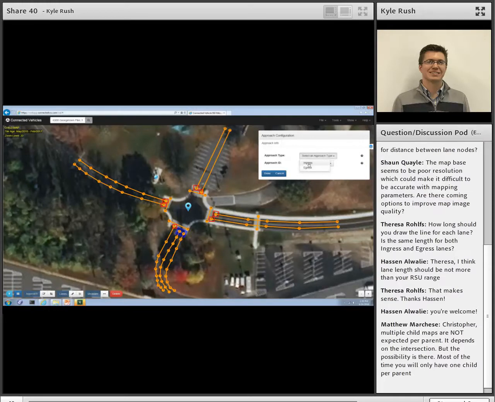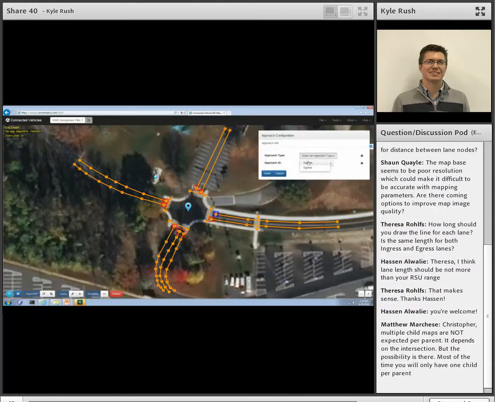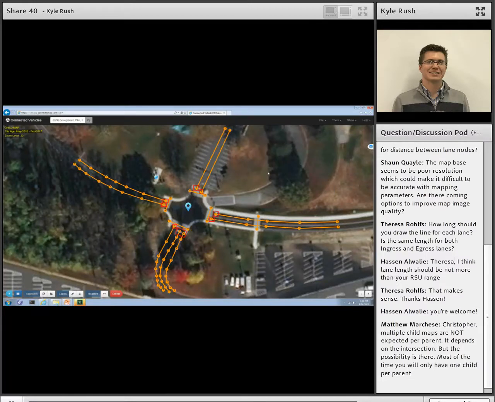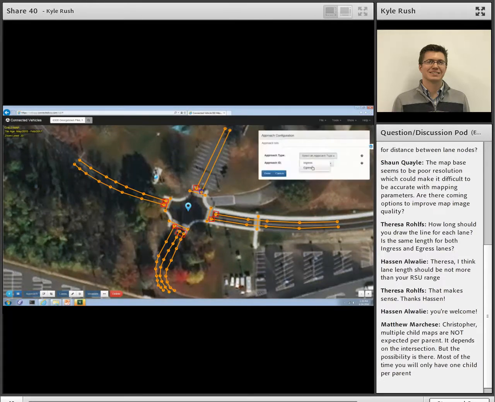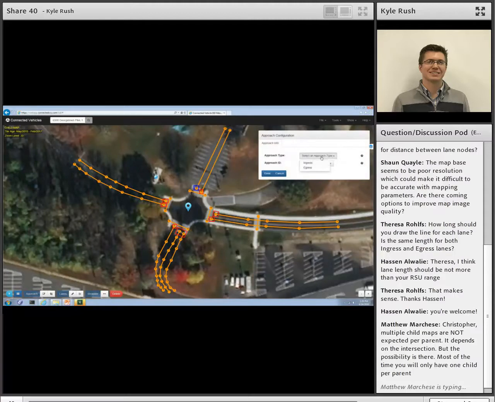So this will be an ingress approach and approach ID 1. And then we'll just keep numbering our way around. This is an egress lane, and it will be 2. In this case, these approaches all have 1 lane in them, but that is not necessarily the case for the tool. As you can see at the bottom, we have one with 2, but you could have any number of lanes in a given approach. So that's something the tool is capable of handling with ease.